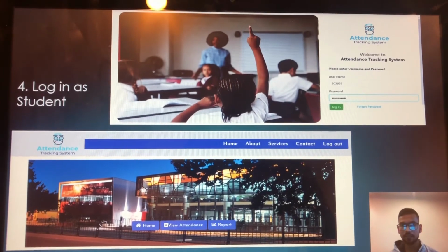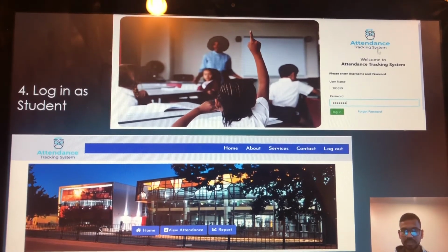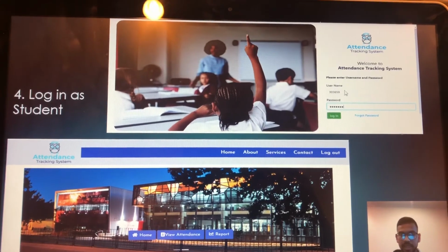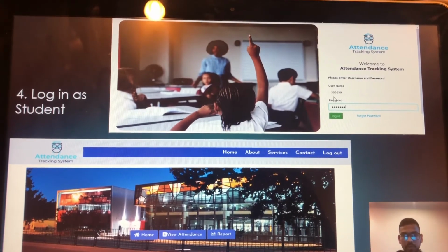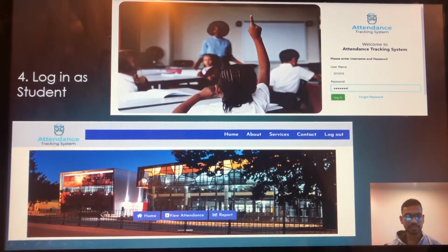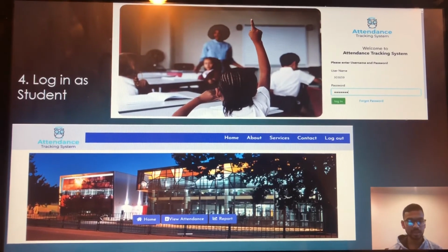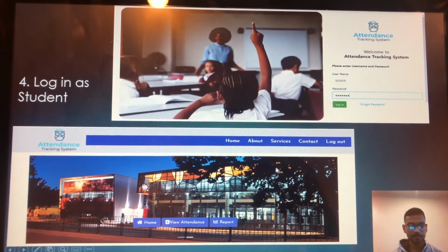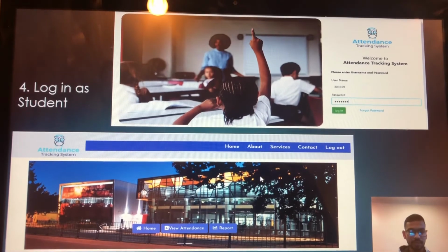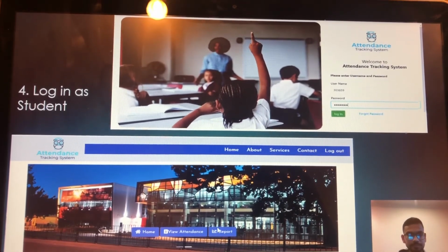For a student, the ID will start from 30, and for staff, the ID will start with 40. So if you log in as a student, then the second picture shows the home page of the student, where you can view your attendance and report.